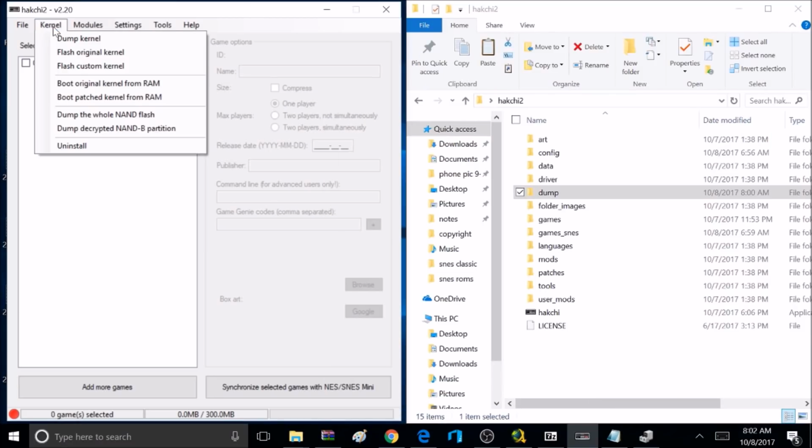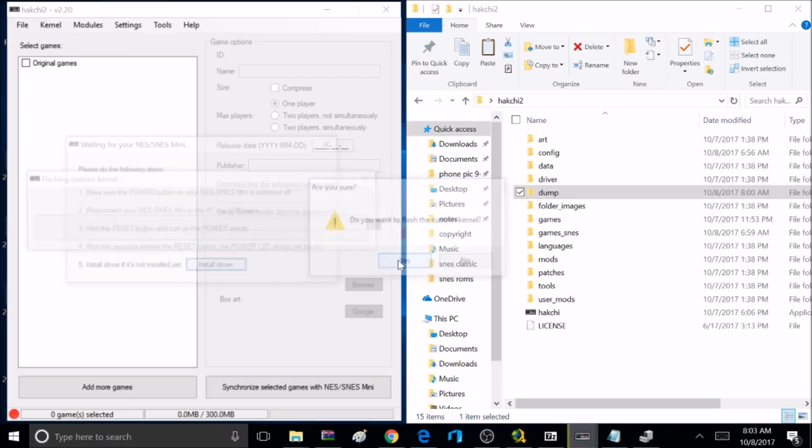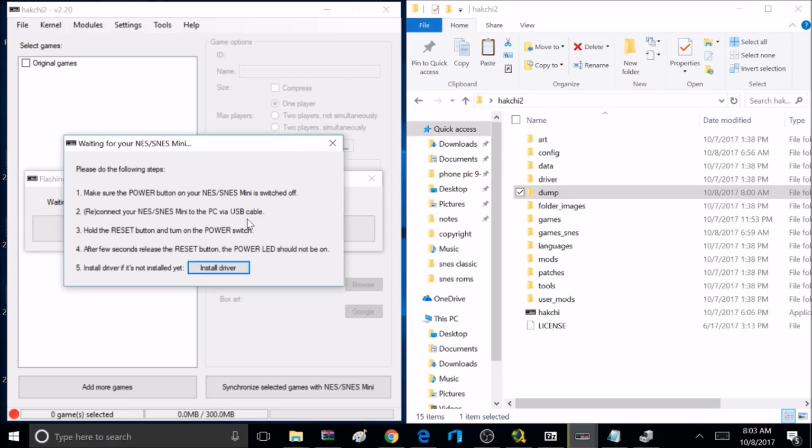So now it's time to go back to Hakchi, and we're going to flash a custom kernel. But before we do that, we're going to have to turn off our Super Nintendo. So go ahead and power it off, and the red LED on the Super Nintendo might not turn off. Give it about 30 seconds. If it still doesn't turn off, it should be safe to unplug it at that point. So let's click Flash Custom Kernel. Select Yes. Now follow the command prompts again.